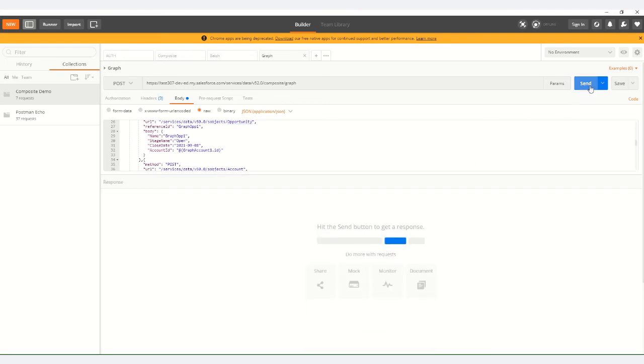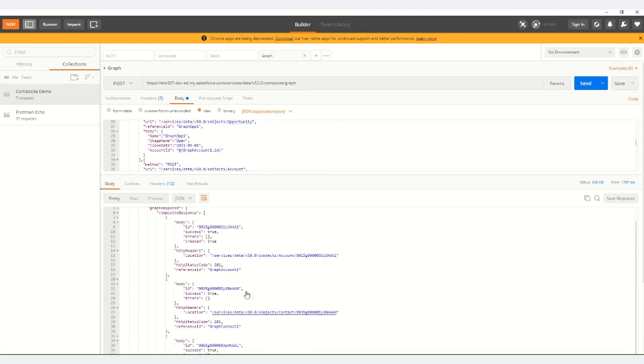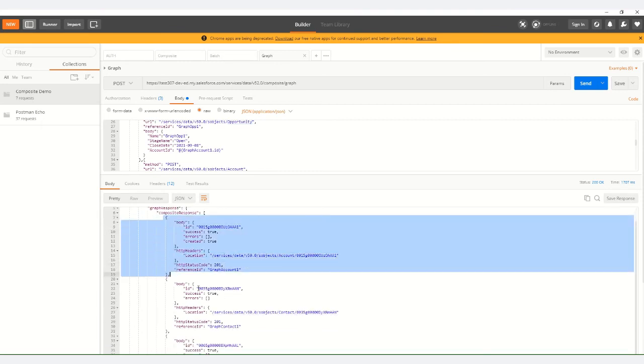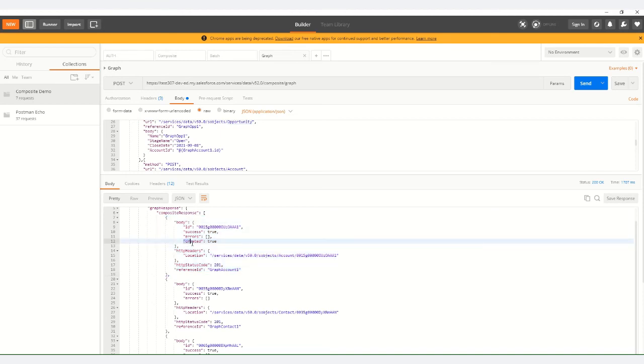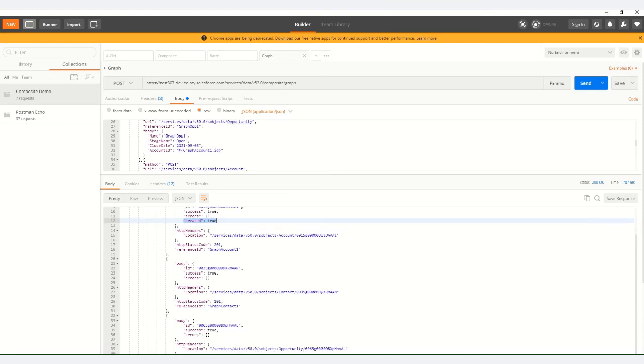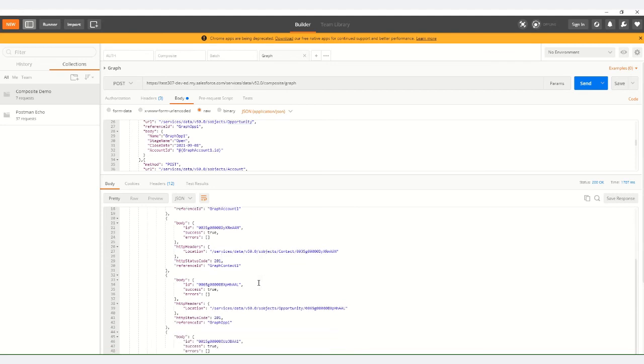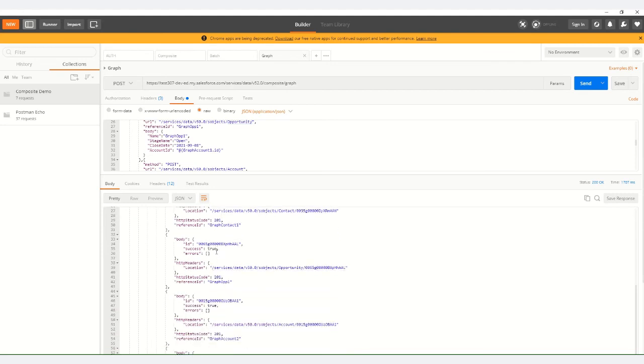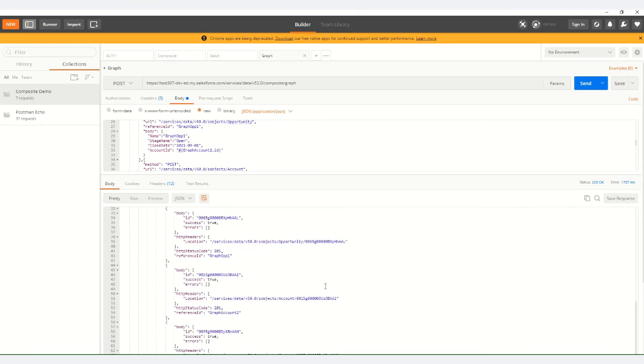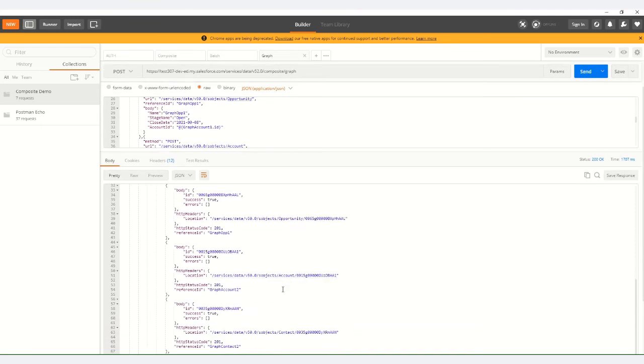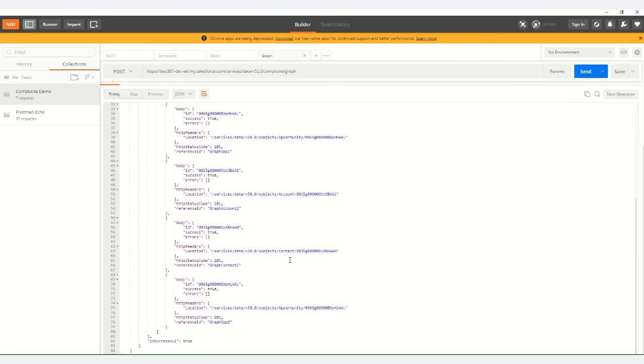Let's see how it works. I'm clicking on send now. Yeah, I got the response. This is the first account which got created where we are using the external ID. You can see that there is another parameter here, created equal to true. This denotes that the record got created. And this is the ID of the account. Next is the related contact. Then comes the opportunity record. And after that is the creation of the second account, followed by contact and opportunity.